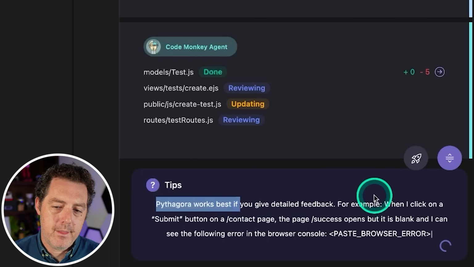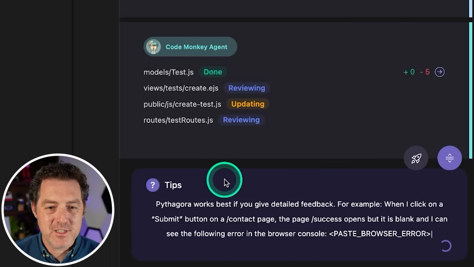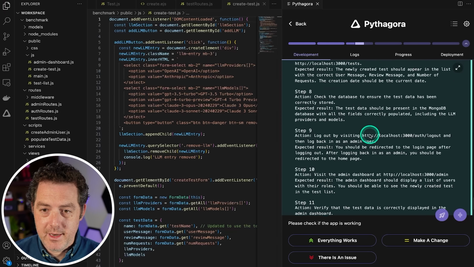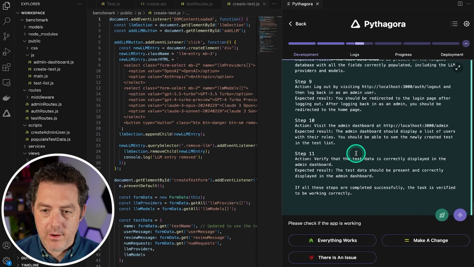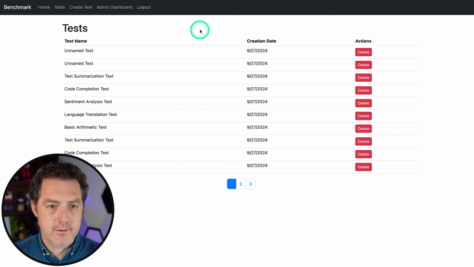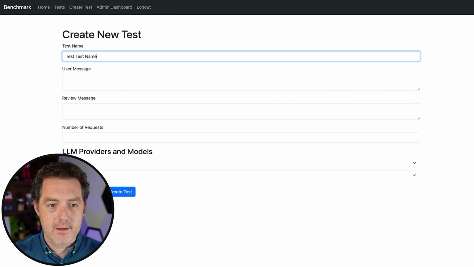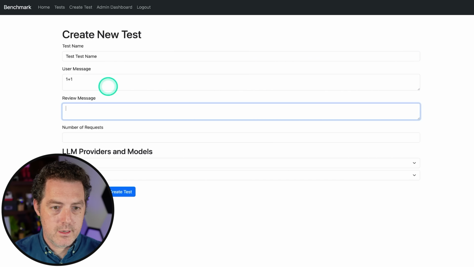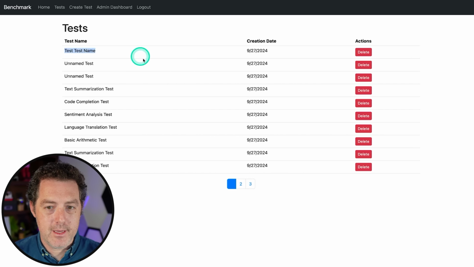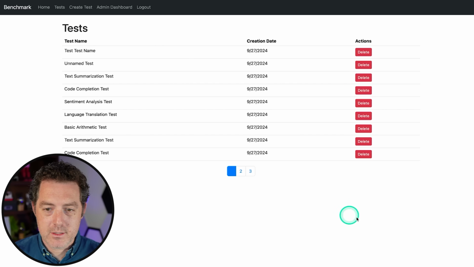So here's a tip. Pythagora works best if you give detailed feedback. That's always important, not only for human engineers, but obviously for AI engineers as well. All right, let's test it again. Visit the creation page, and now we should have a test name field. So here it is. Refresh the page, create test. There's the test name, test name, user message 1+1, review message 2, number of requests 1, create the test, successful, and there it is. Perfect. I'm gonna go ahead and just test deleting one more time. That worked. Everything works. Wonderful.